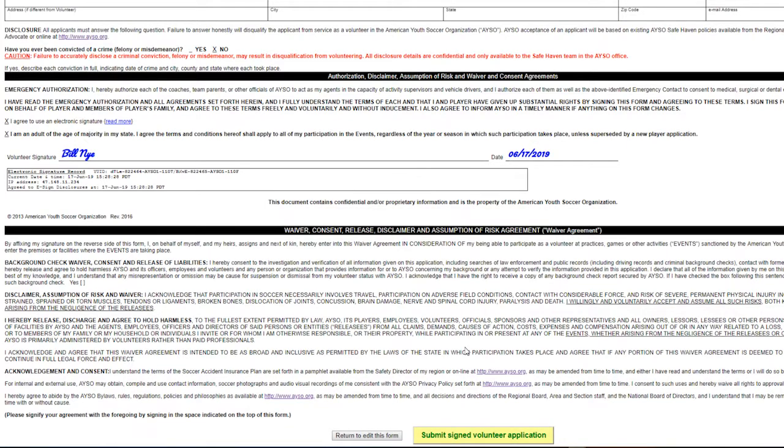And the next step, by the way, is going to be a Verified Volunteers application, which you should receive in your email address. And that is the second phase of what you need to do in order to make sure you're 100% good to go as a volunteer. But as far as phase one is concerned, that's pretty much it.